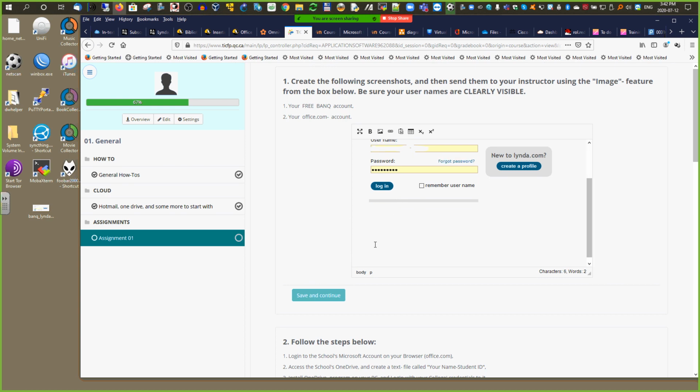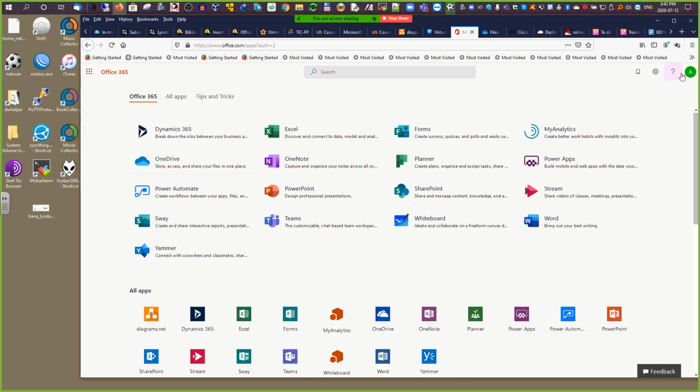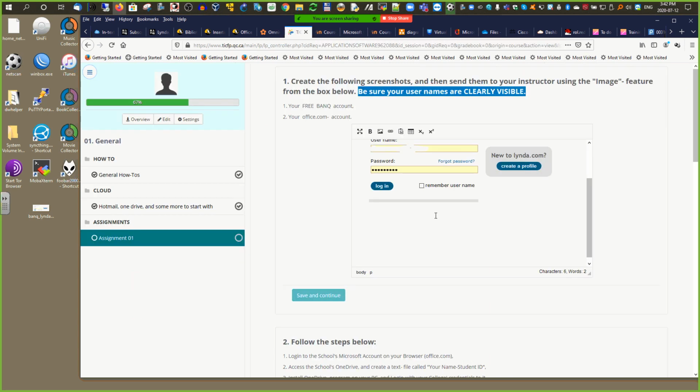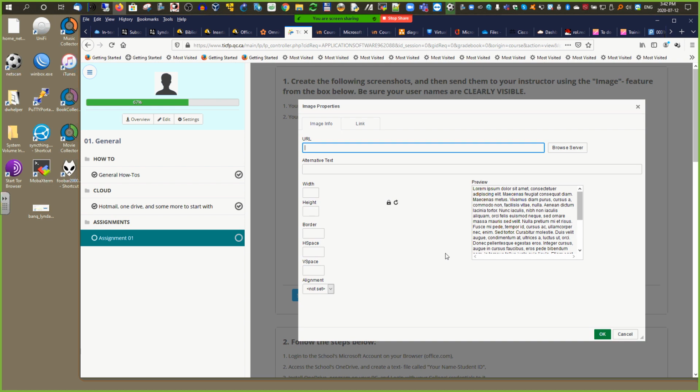is your Office.com account. The same way, you're going to make a copy of your Office account. Be sure your usernames are clearly visible, so that somebody will be able to see your username, like I'm showing at the moment. That's my Office. You make a screenshot of all of this and send it to me the same way I did it. So you're going to click again here, copy and paste this, and it will be done the same way.